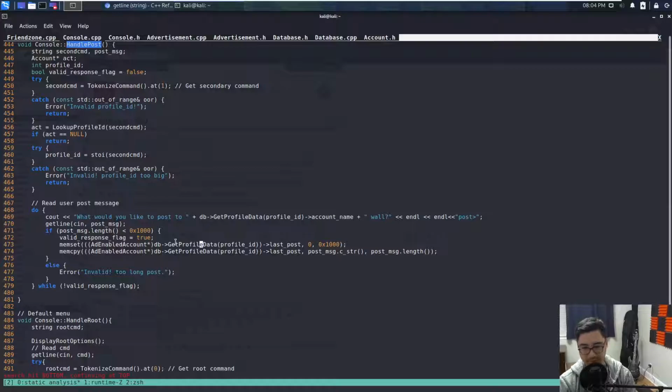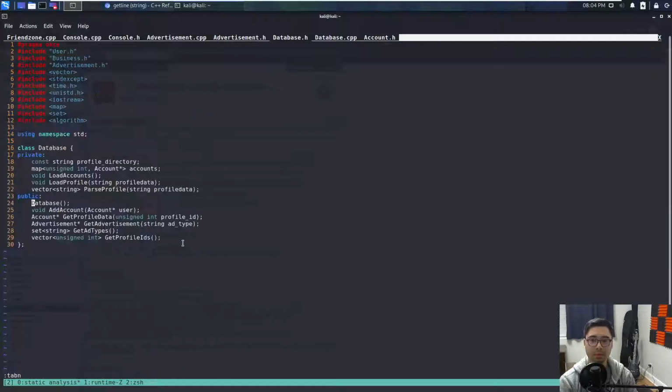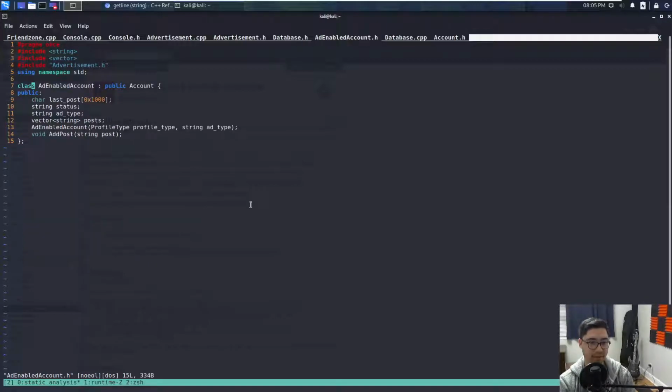If we take a look at what the database get profile data returns, we see it returns a pointer to an account. And if we take a look at an add enabled account, for example, like this compiles fine because an add enabled account inherits from, or is, an account. So an add enabled account inherits all the attributes that an account has and does more. It's like an enhanced account.